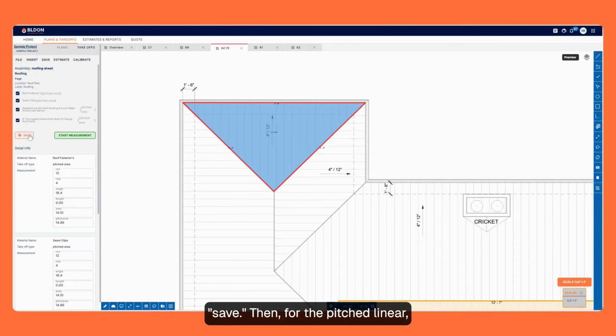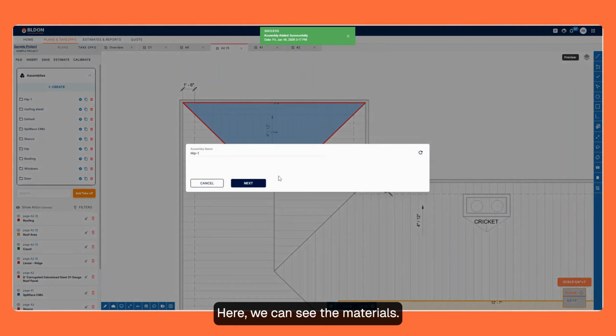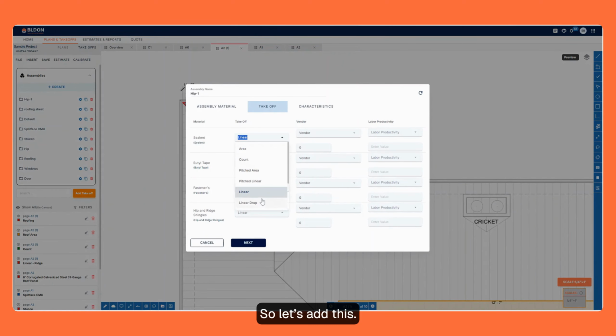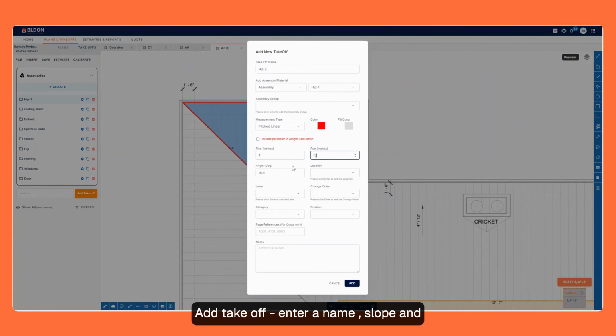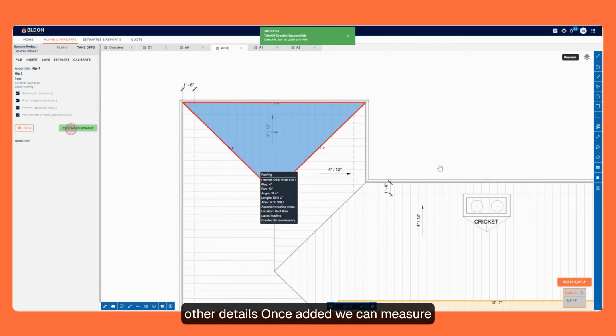Then, for the pitched linear, let's measure hip and create an assembly. We have already used the same name, so we give a different name to add. Here we can see the material, so let's add this. We select pitch linear, add takeoff, enter a name, slope, and other details. Once added, we can measure pitched linear.